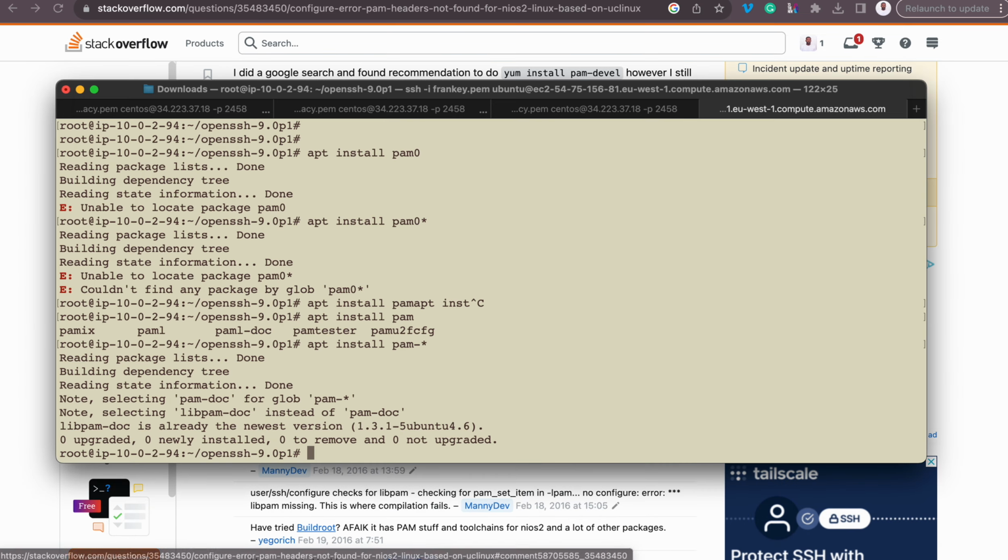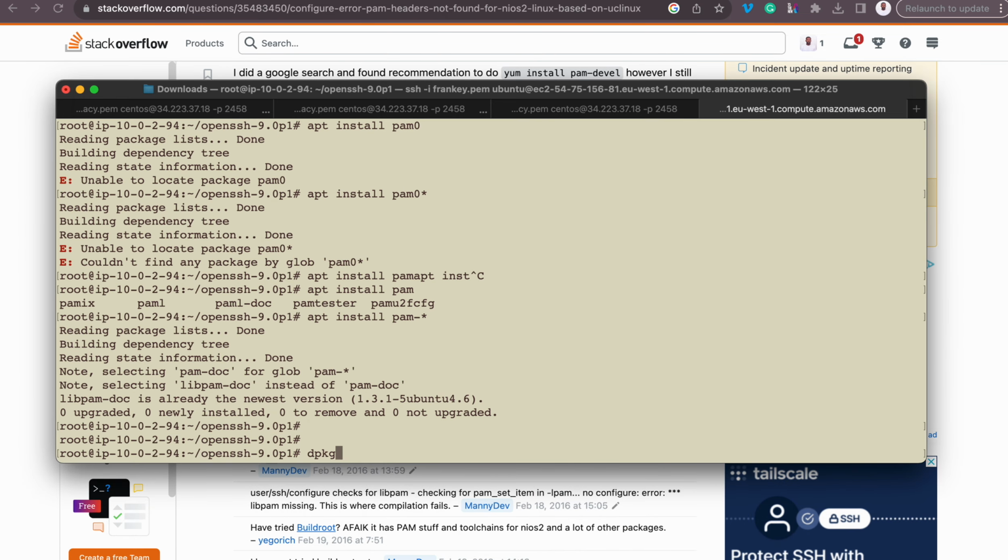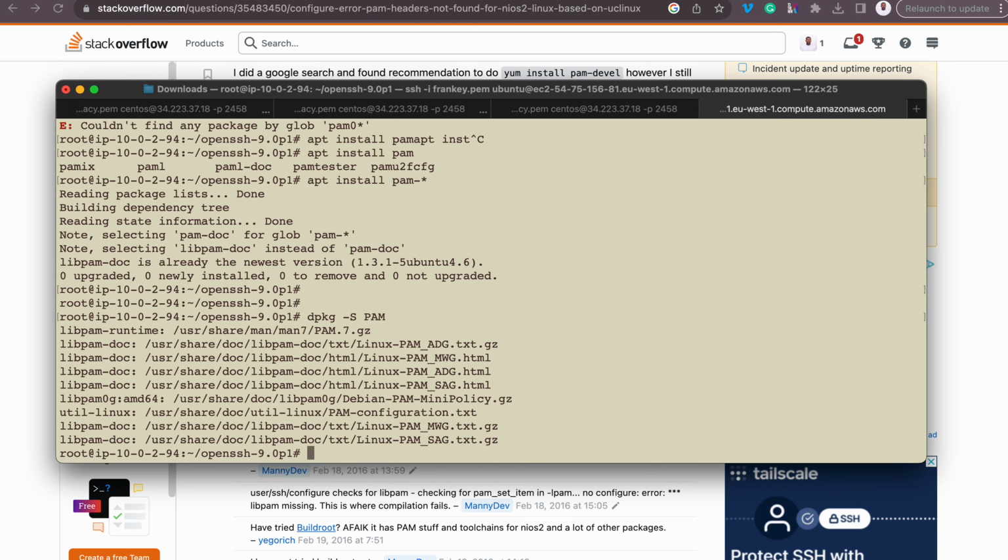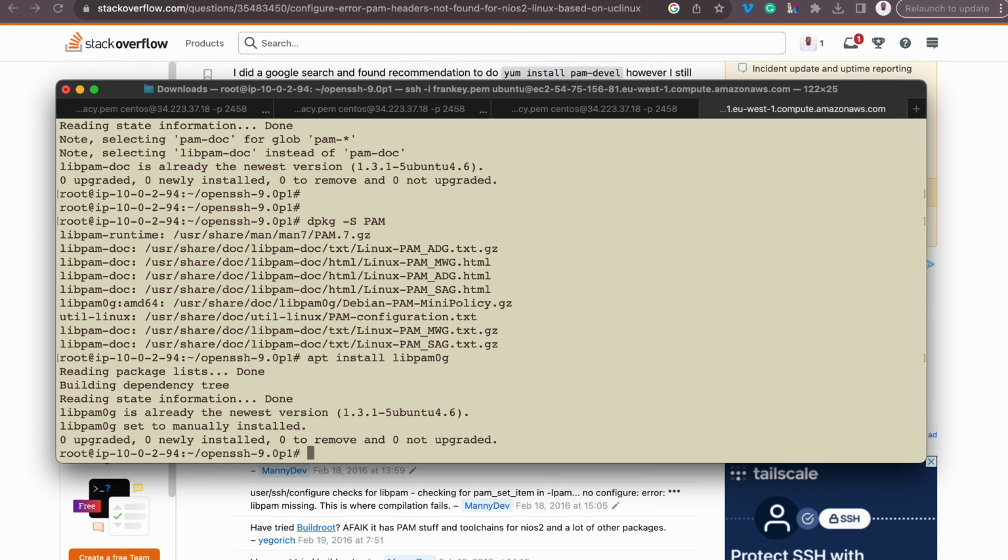All right, so let's do something. Let me do a dpkg dash capital S and capital PAM. So capital PAM is giving me util-linux. I'm getting util-linux. All right, I'm having now libpam0g. I think this is the package we need to install. So I'm going to say apt install libpam0g. I think this should resolve that issue.